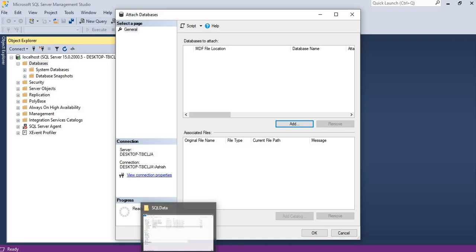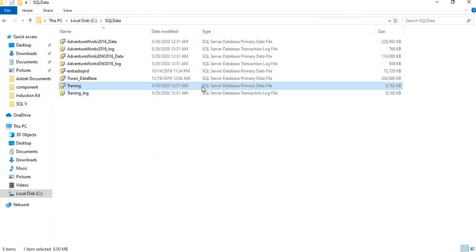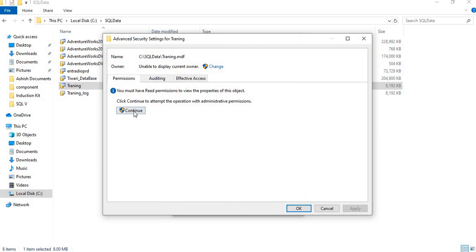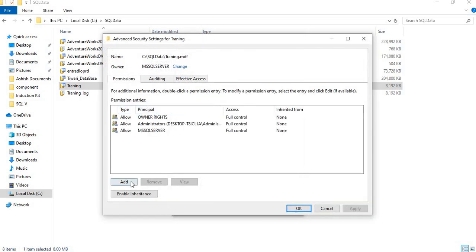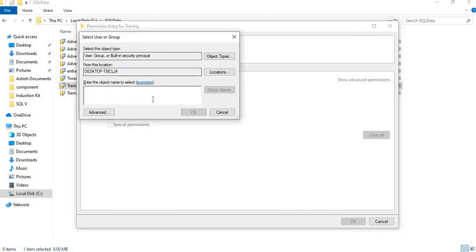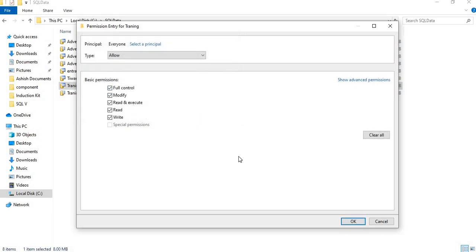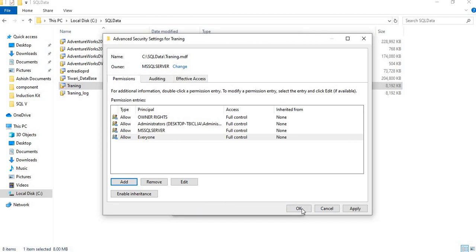Okay, so the file doesn't have access, so what you can do is right click, go to properties, go to security. Click on advanced, click on continue. Now you can go on add, then select the principal, and here you want to give access to everyone. I think I made a mistake on the spelling. Now you can give this and then give full control. Click OK, then apply and click OK.